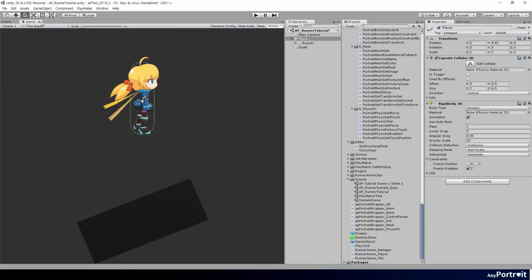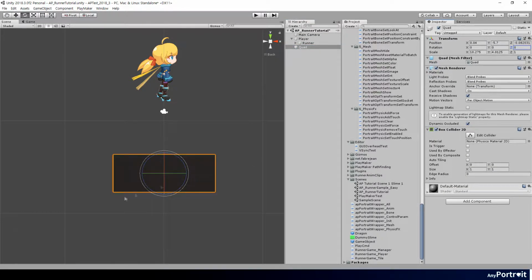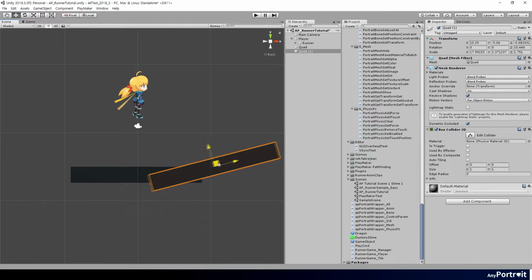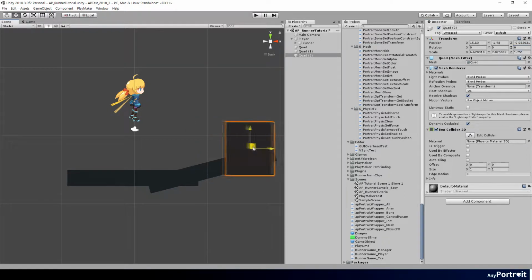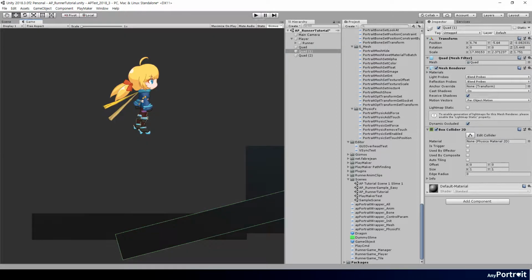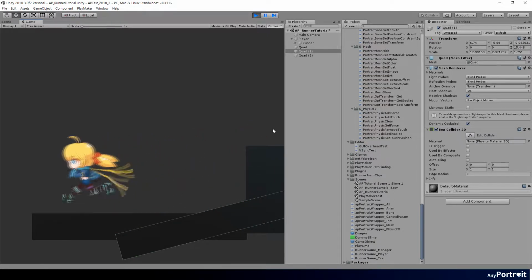Now let's apply this script to the Unity scene. Add the created script to player and assign runner to the portrait variable. Make the terrain a bit bigger for testing. You can run the game, and move the character left or right, by pressing the left or right arrow key.